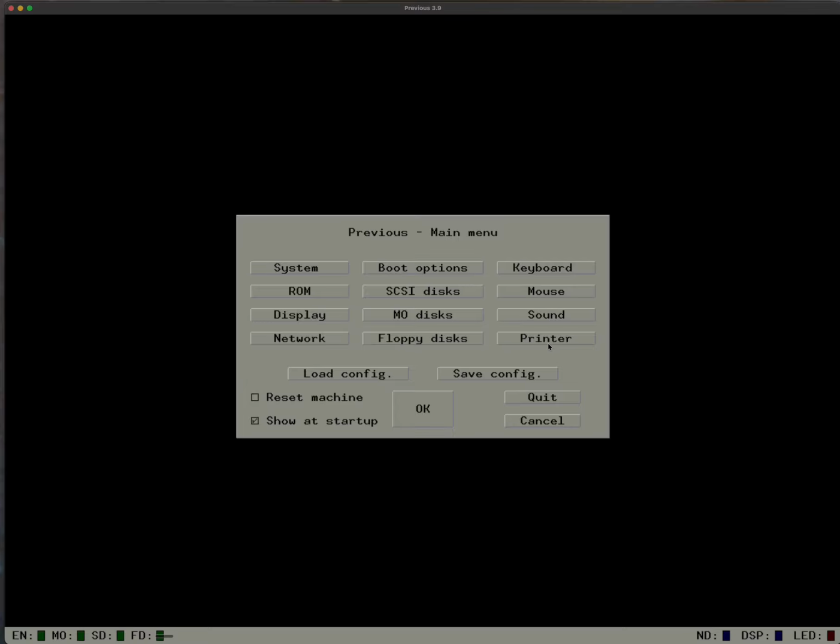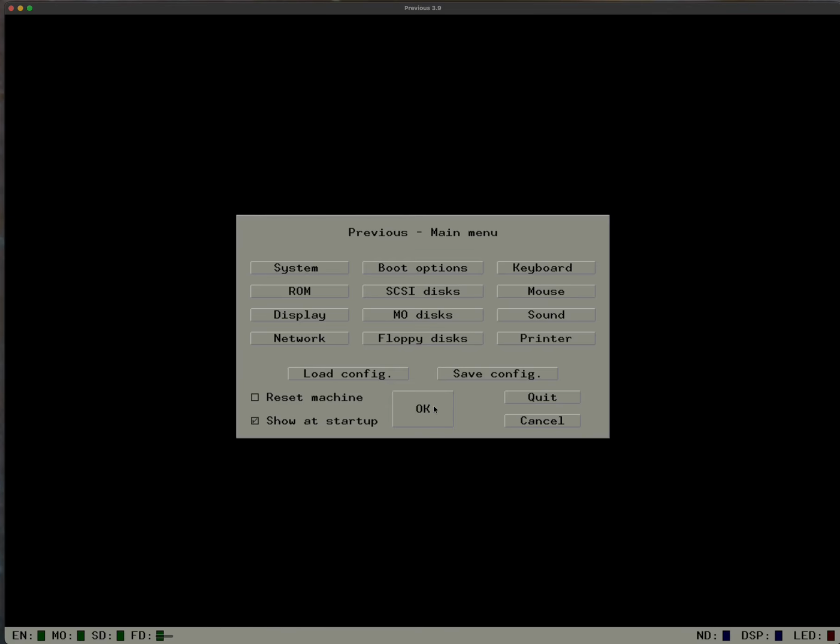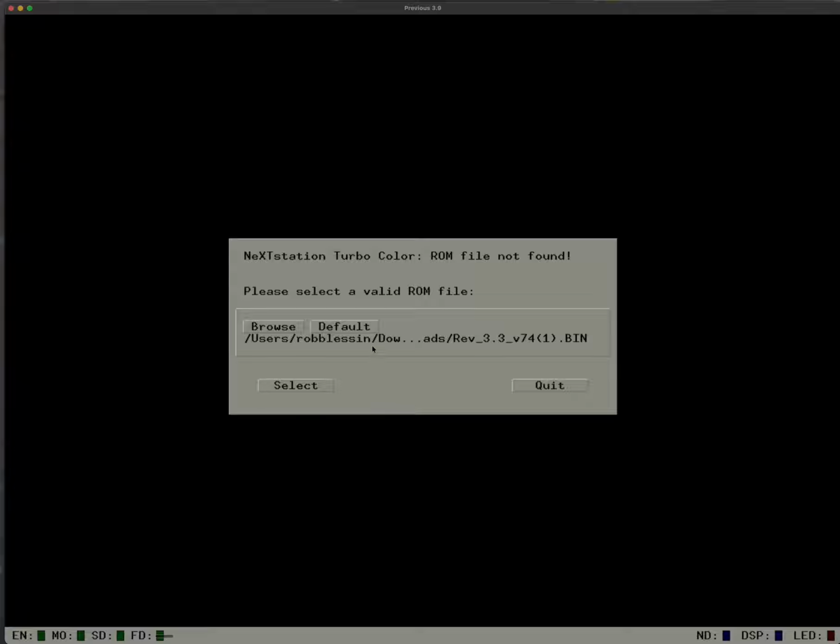And then you can even set up a printer. So when you print, it'll actually make a PostScript file that you can go in on your actual operating system and print out. So what we want to do then, once we have everything configured, is do save config. Okay. Then click OK. And then we're going to click OK. Now here, it's going to show you the V74 ROM. You may just need to click default for it to find that V74 ROM.